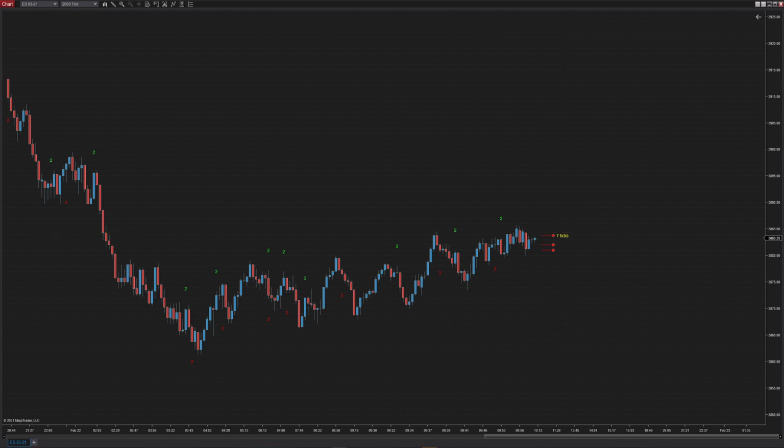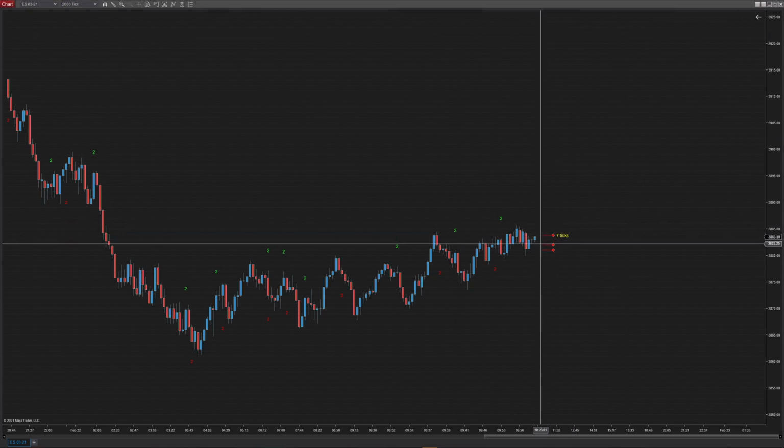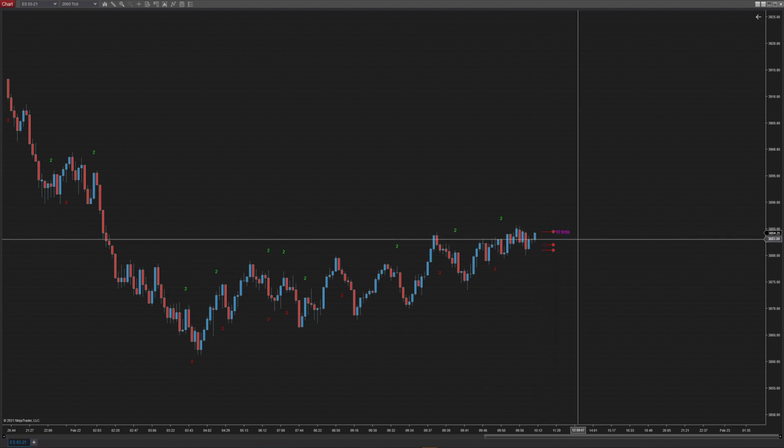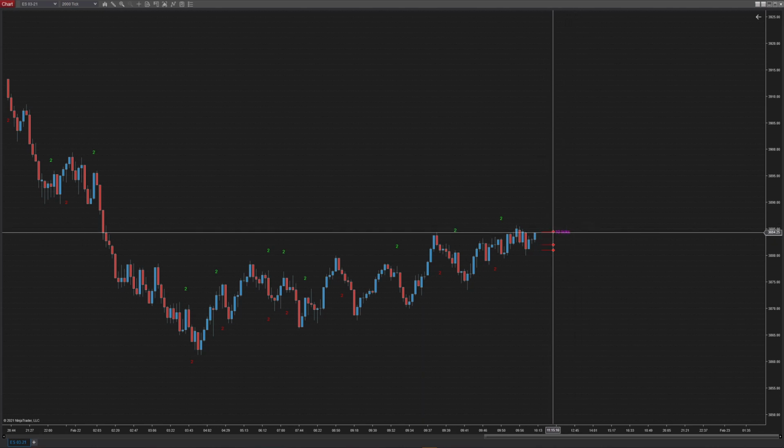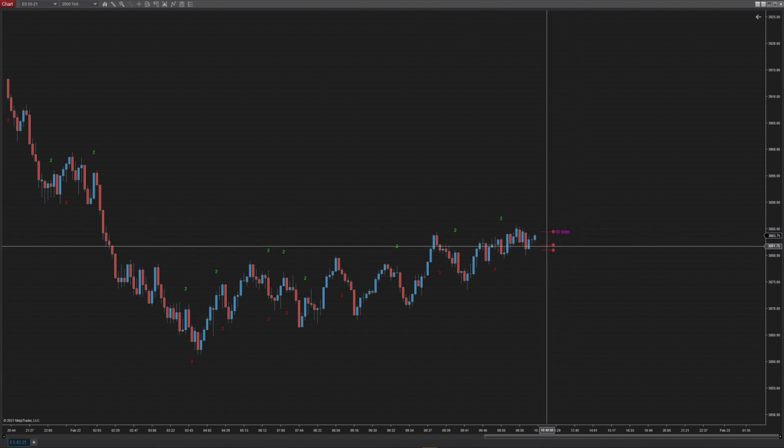Let's see how this reacts. Okay, there's the alert doorbell. As you can see, it passed the threshold that I set for 8 ticks, so now it's magenta. Let's see if it takes this trade. I'm gonna speed it up.